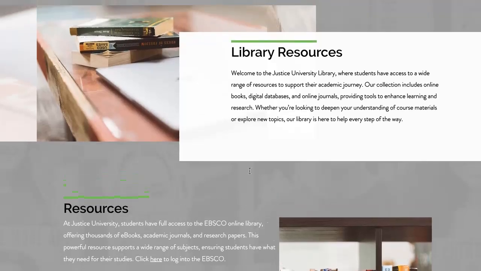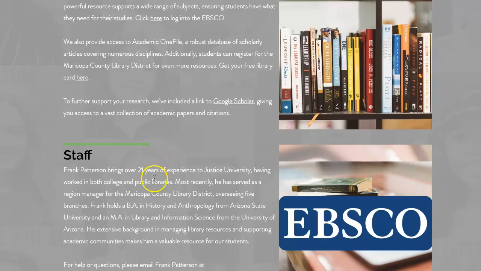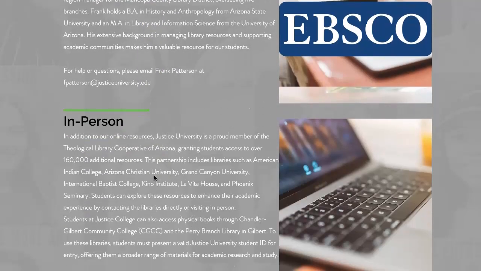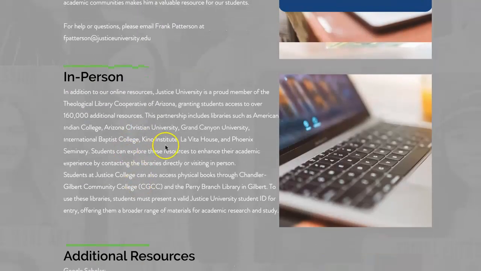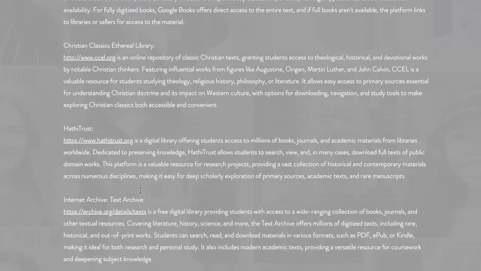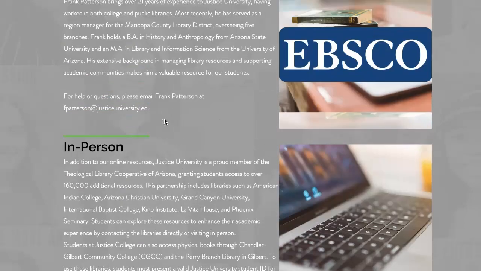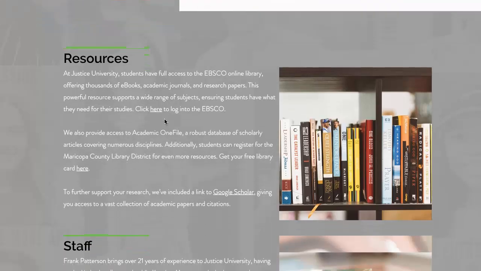Scrolling down, you can see this little resource paragraph. The staff thing is basically just about me. This is about our cooperative, and then I've listed some additional free resources for finding articles because we do only subscribe to ebooks. So going back to that topic, up here under resources, you will find under this first paragraph, click here to log into EBSCO. So just click on that.